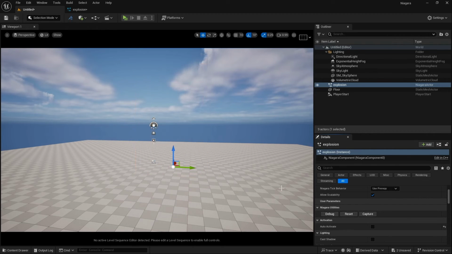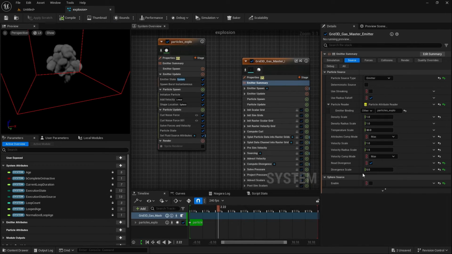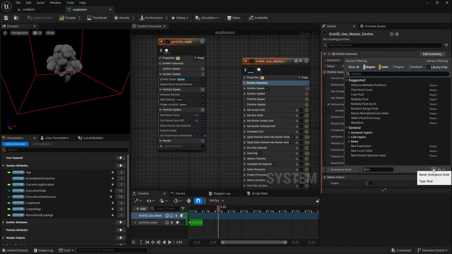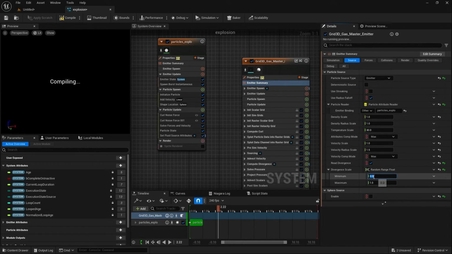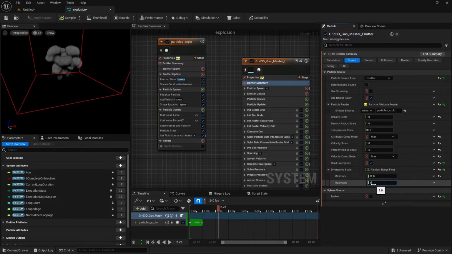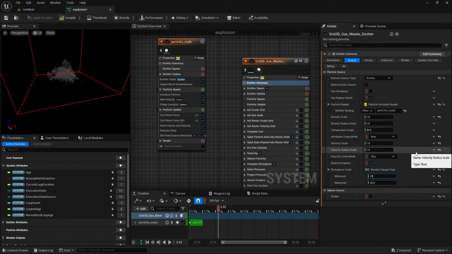Okay, so let's just randomize this divergence. We will take the divergence value to, let's say, random float, and let's just take it from 13 to 16. Now you can also play with velocity radius scale.